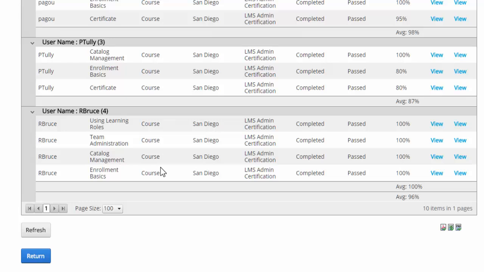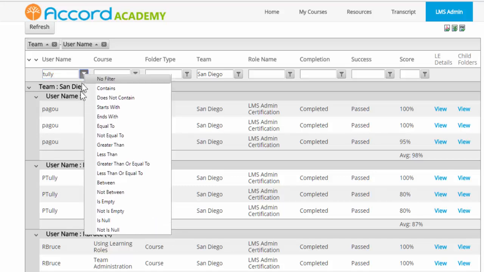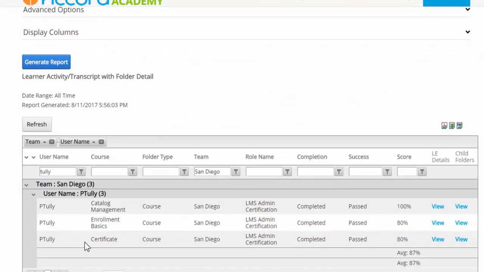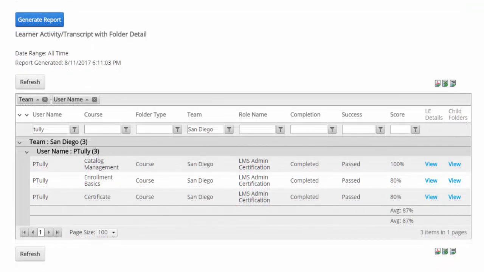If I want to limit my view to a single specific learner, all I have to do is add a filter. Let's do that. I'm going to add Tully, and I'm going to choose contains, which is going to only use strings that have Tully in the username. And that brings us down to one user. So with just a few clicks, we've tailored the report to present just the information that we're looking for.